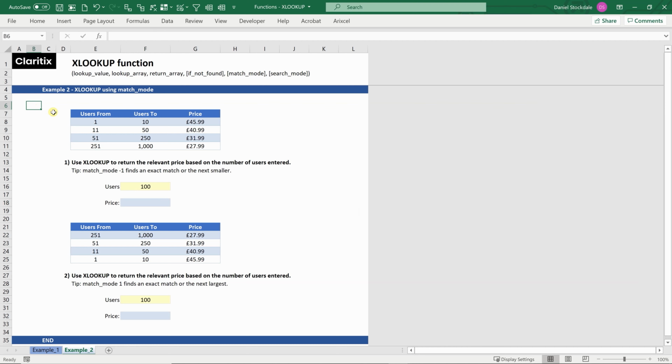Now what we've got here is a tiered rate table, and in fact we use the same data in the match demo. It's users from and users to and price. So it's a product where if the number of users being bought for is between 1 to 10, then the price is $45.99 per user. Then we have 11 to 50, 51 to 250, 251 to 1000. And so for instance here, if we had 100 users, that would fall into this category, and the price we're looking for is $31.99. So we're going to see how we can use XLOOKUP to look up the price when the user figure here doesn't exactly match any of these numbers.